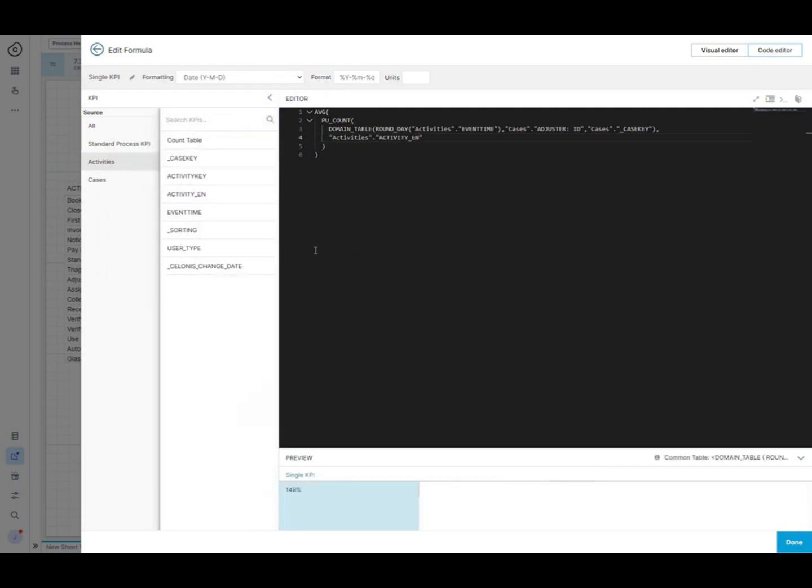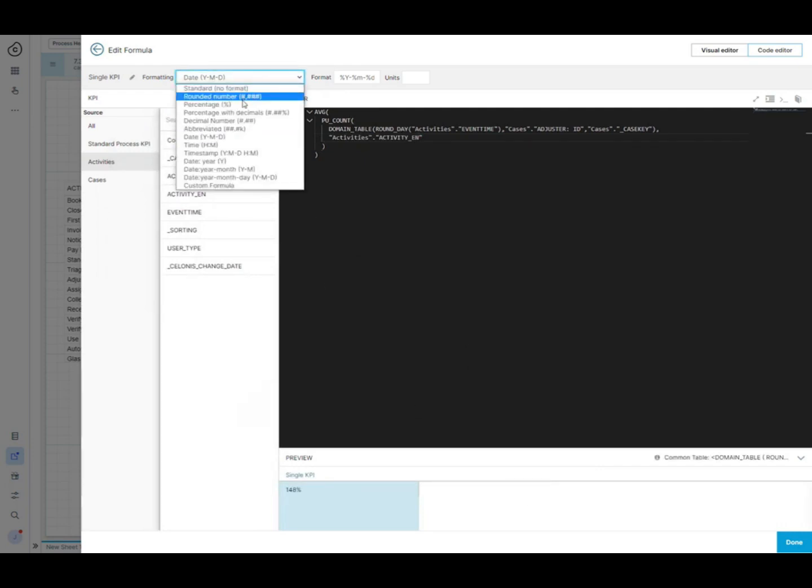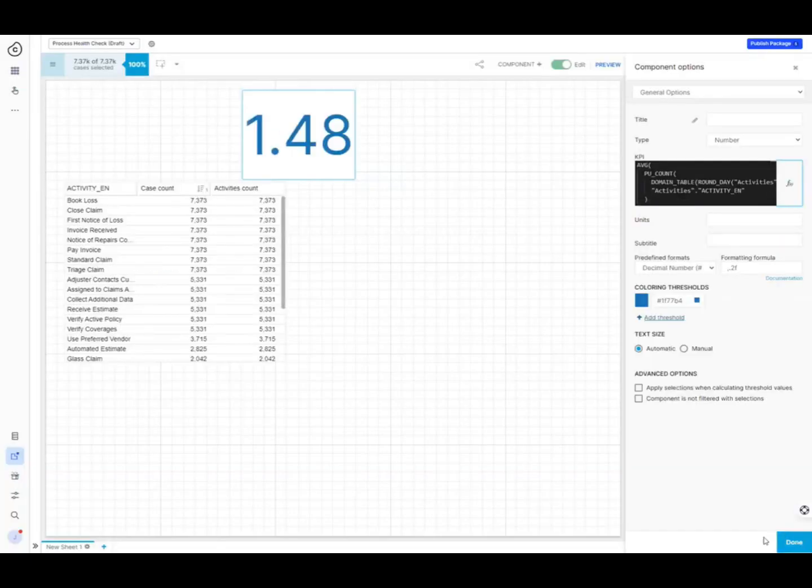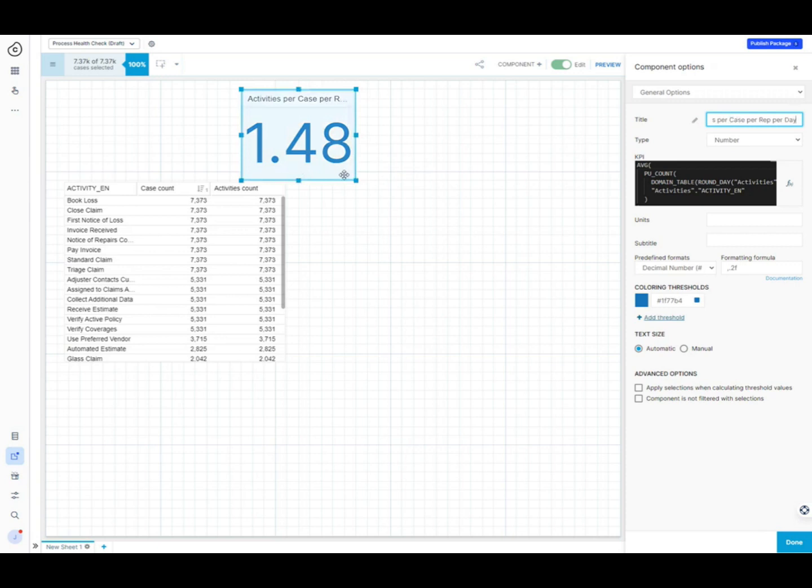So we refresh that, it changes this, so we just want a decimal number, so we get 1.48. 1.48 activities per case, per rep, per day. So this is kind of similar to what we were seeing in the PI social tab in a different video where you get this information of, okay, who's doing what per day, how much activity is happening, things like that.